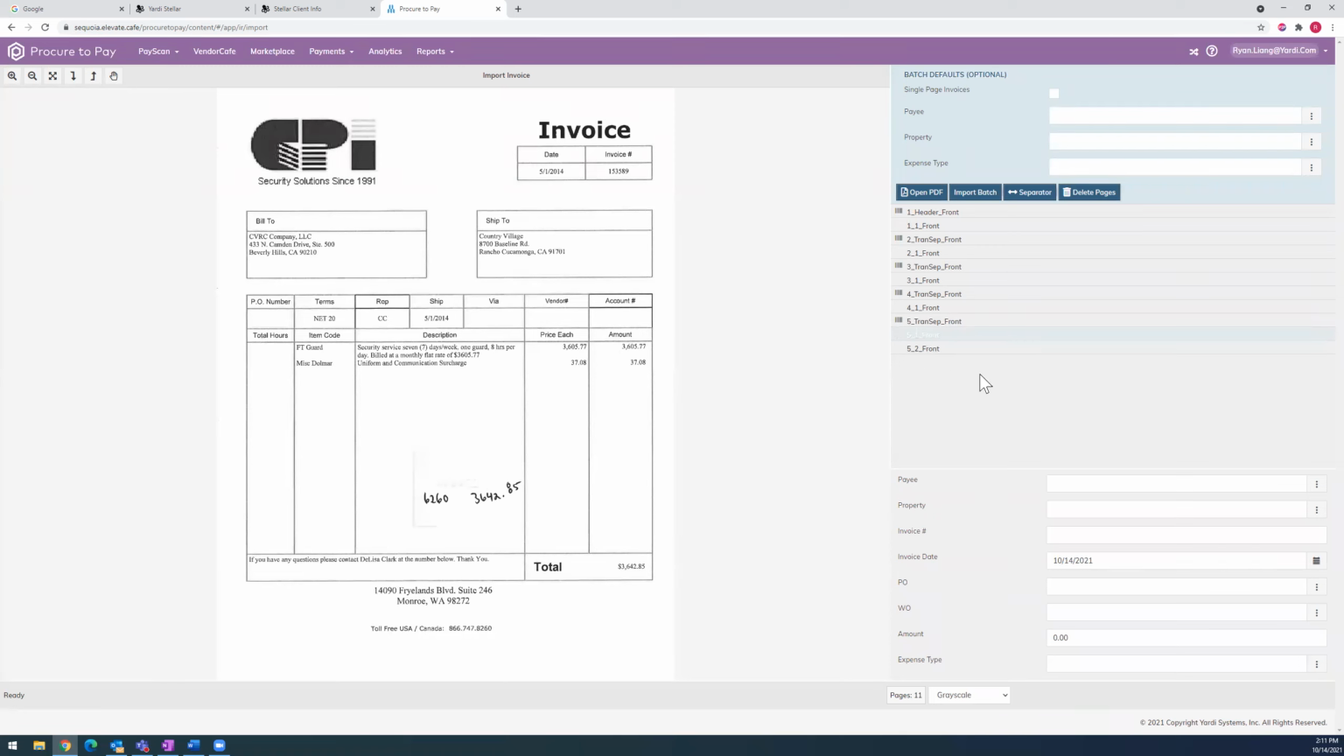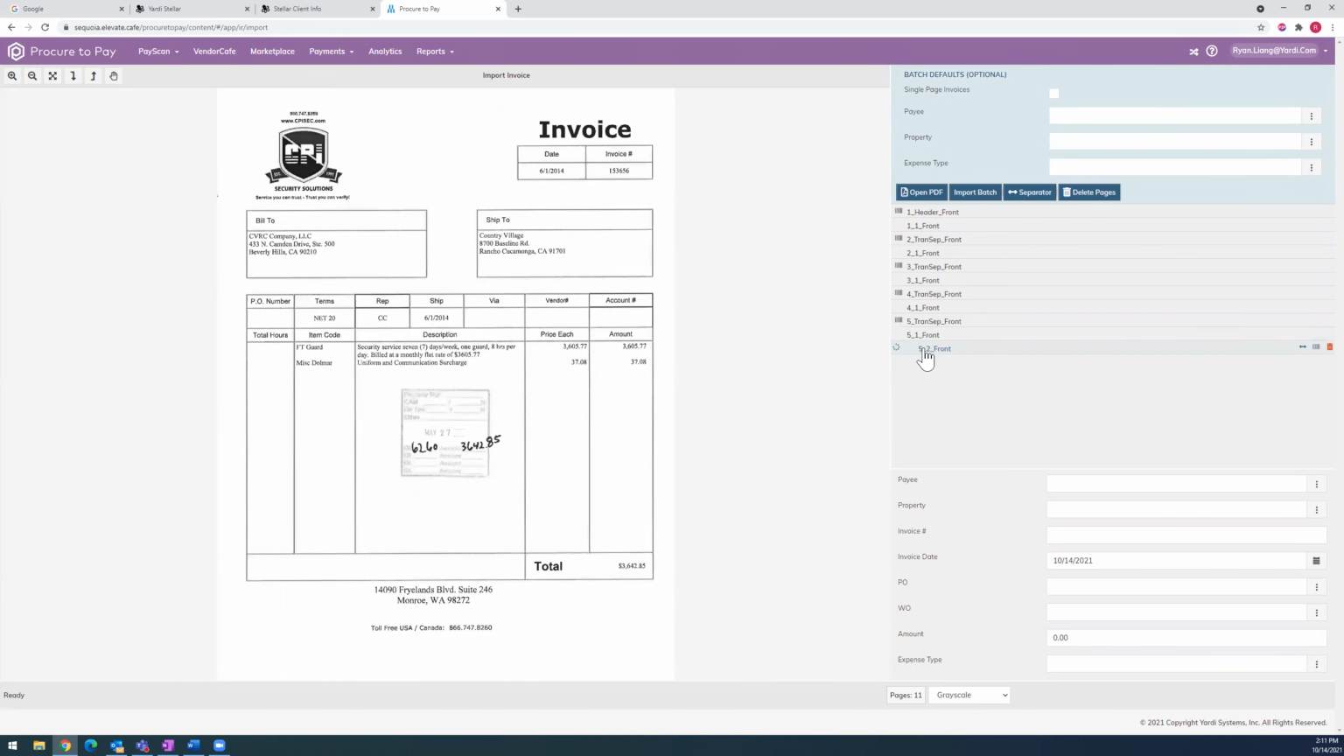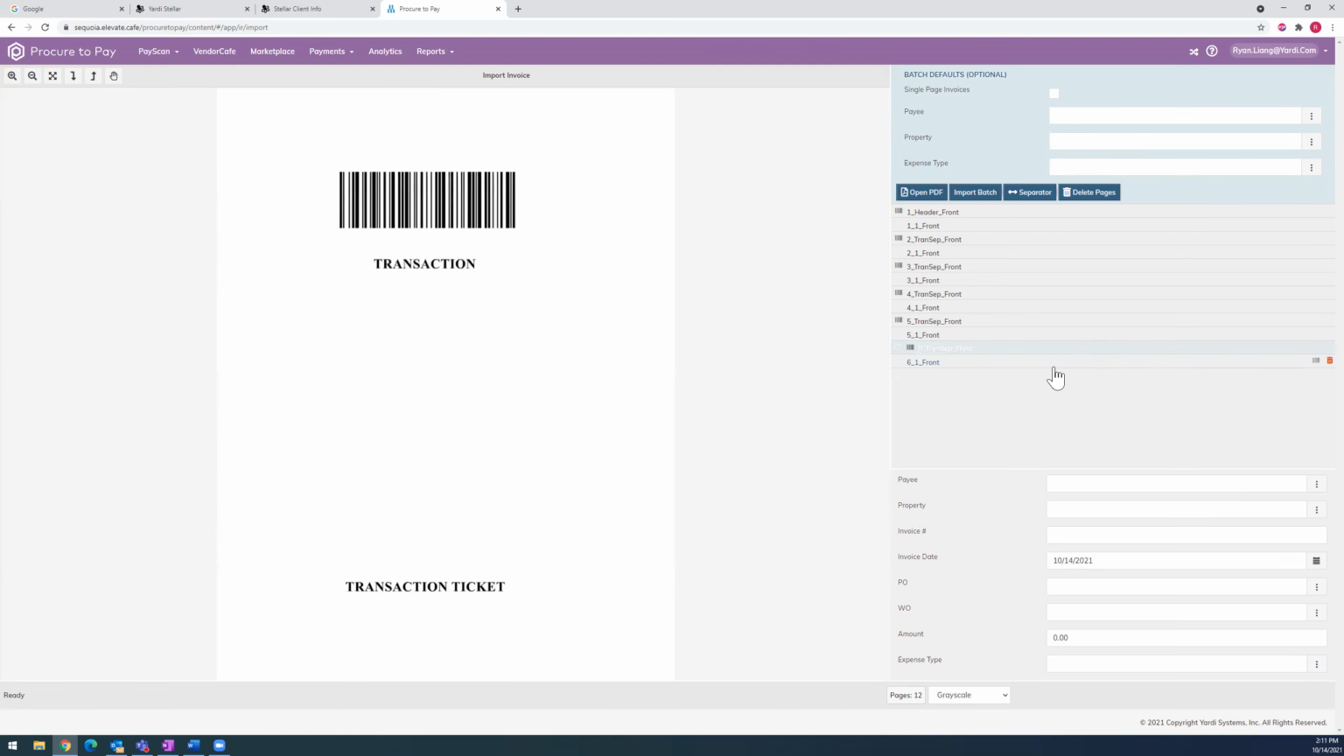Now let's say I accidentally remove that barcode page. And these are in fact supposed to be separate transactions. Well, if I want to insert a barcode page in front of a transaction, I just need to make sure it is selected on the list. Again, take my mouse, move it to the right-hand side where you'll see there's a double arrow icon that says insert. And when I click that insert button, the system is going to insert that barcode page right in front of that invoice that I have selected. So now we are in fact looking at 6 individual transactions.